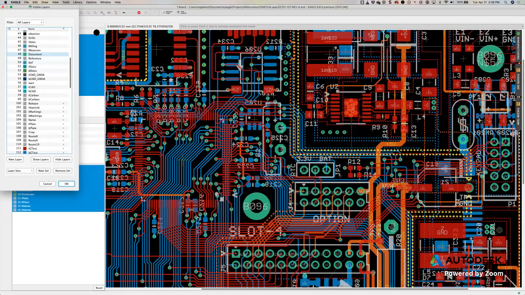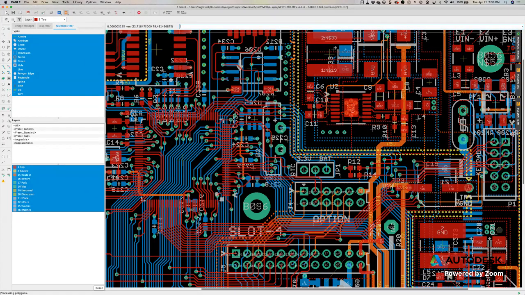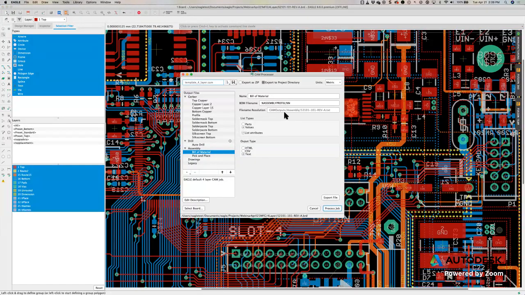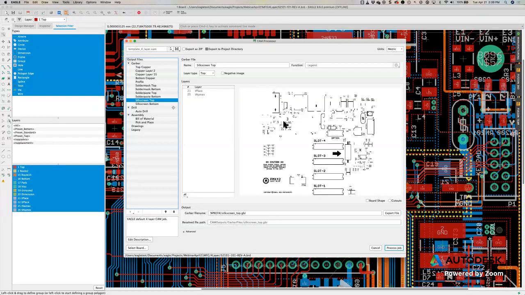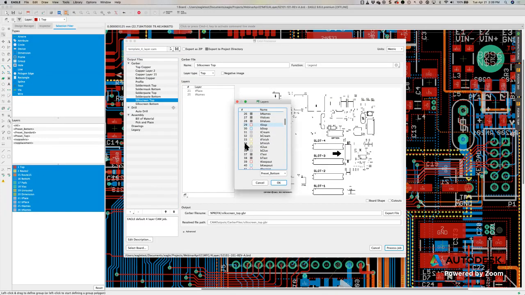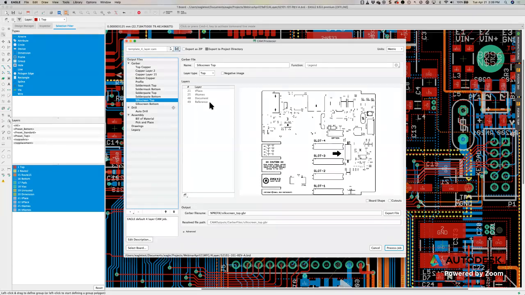So what I would do is I would go here to my silk screen, as you could see right there. And if I had a logo on one of those other layers, I would click right here where it says edit layers. I would find the other layer I wish to include here. So I have the T place and the T name. And if I have information on, let's say, the document layer or the reference layer or both of them, I would click on one, click on the other one, and click OK. And you could see those layers are added there, and it will now include any additional information. And that information will now be part of my Gerber file when it comes to my silk screen for the component side of the board.